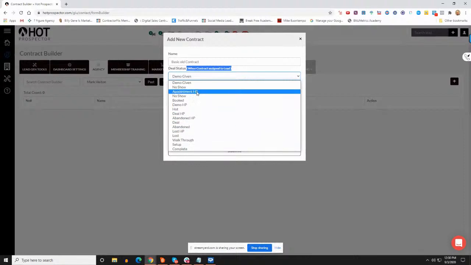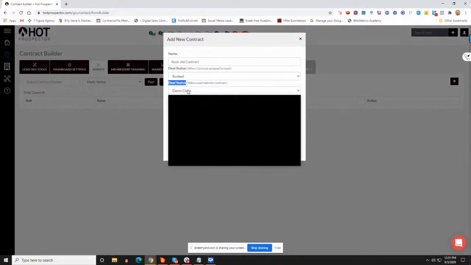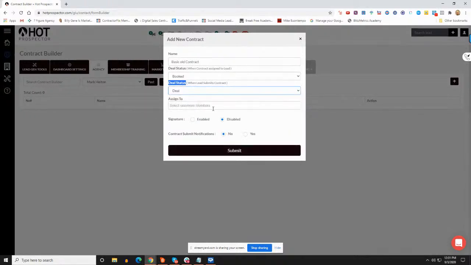Okay. So let's say, for example, every single time that I get a booked appointment, I send out a contract, I turn it into a booked appointment, right? And then I also have the ability to change the deal status when the customer signs the contract. So I can have it set up to where when the customer signs the contract, it's going to automatically assign the deal status to that lead when that happens.